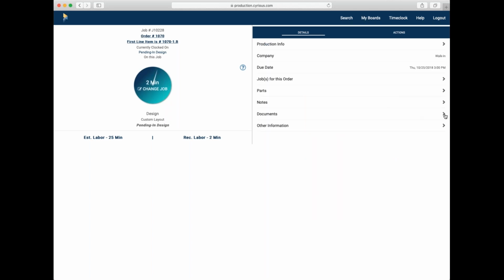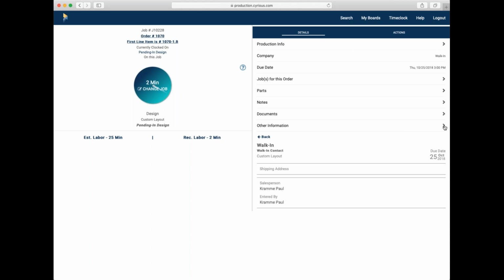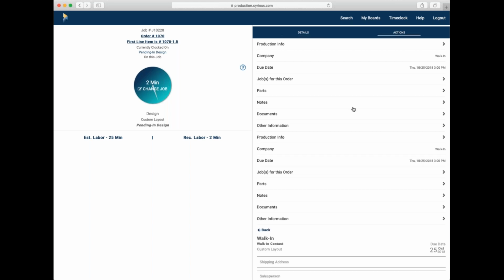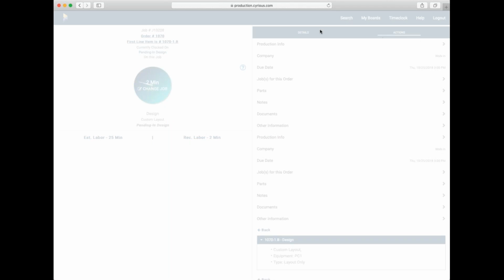Documents. Here there aren't any associated with it, but using the document feature, you can associate documents with this particular job, and other information that might be appropriate. Now, if we flip over to the action side, you see the production information. Here you could, come on.